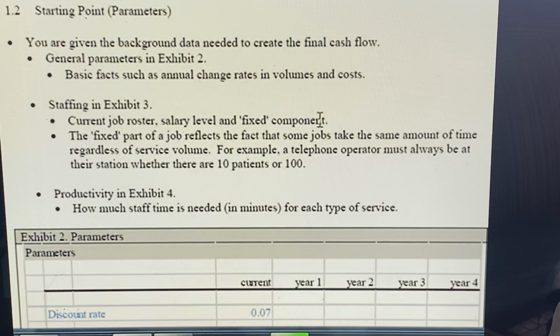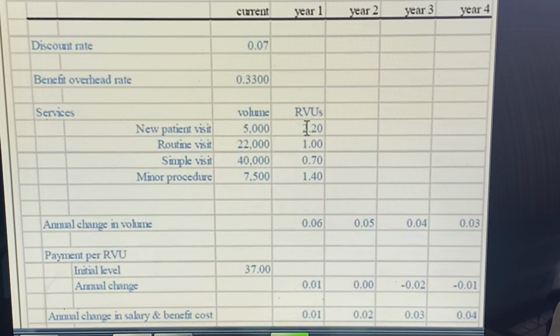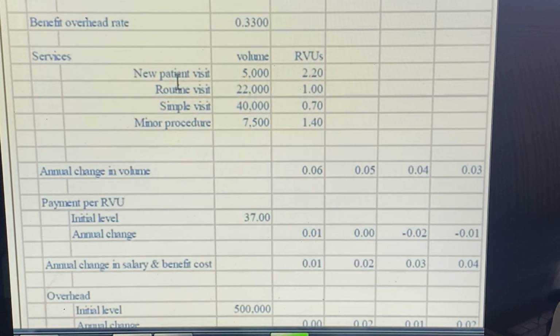You'll be building that cash flow statement using a number of parameters. The first set of parameters are some general ones. You've got a discount rate for your discounted cash flow. You've got a benefit overhead rate. In other words, if my salary is $100,000, how much more do you add on for my benefits? There's a few different types of services that they provide, and this is the volume of services that they provide, and here's the relative value unit. We'll talk a little bit more about that in a second.